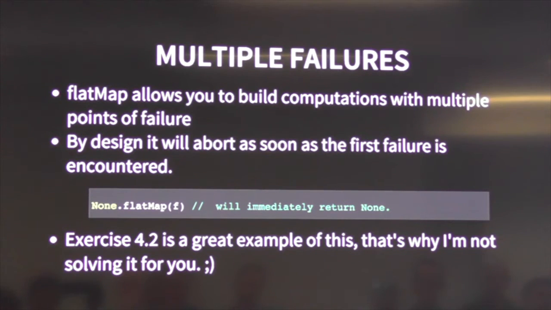As I pointed out, exercise 4.2 in chapter 4 is a really good example of this. I recommend working through it.